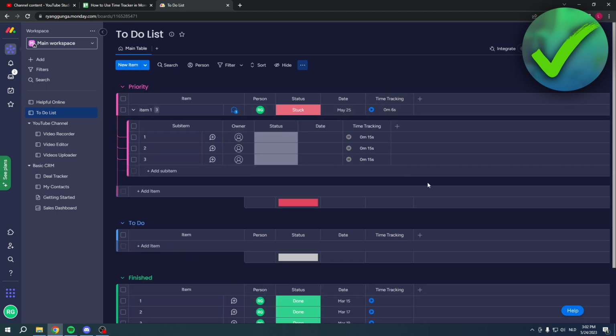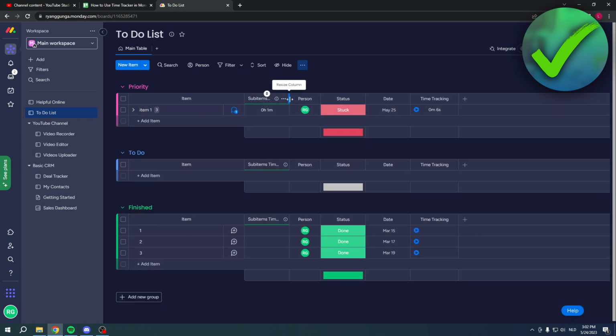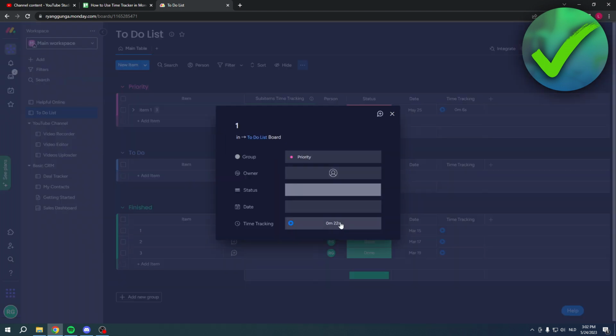Now, how do you actually show the total time spent on the sub items on the main item? Well, that's actually super easy. Let's pause this real quick. Go to these three dots, then click on show summary on parent item. And then this will show up over there. And I'll make this a little bit bigger. And then you can now see that we have tracked a total of 1 minute. If we click on here, you can see all of the time for each task or sub item. You can also click on there and see the exact time and who did everything.